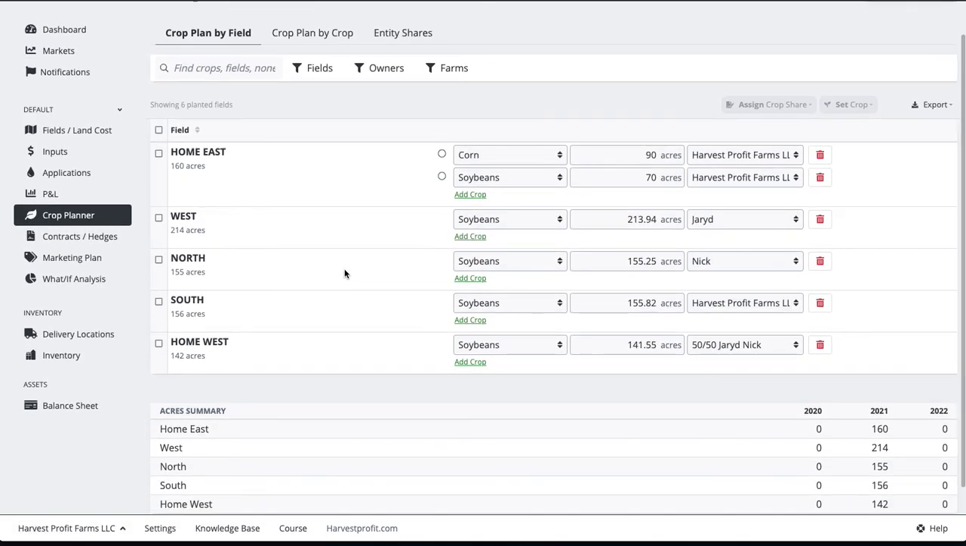You might not edit this much throughout the year, but it is very important to have this set up correctly before you start planning or doing anything else. Your fields will not show up in your applications list until there's a crop with acres assigned to it on the crop planner page. If you have any questions, you can send us an email.